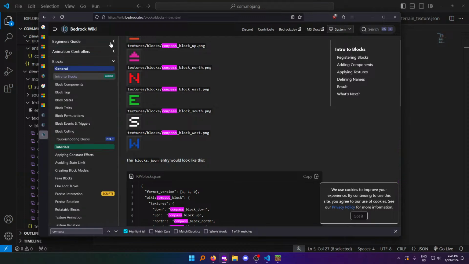We have the texture JSON with the face PNG for each direction. Those directions are global, not local, which is good for a compass block, not for most objects.